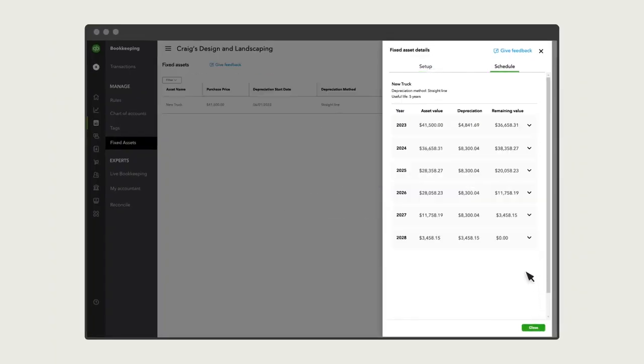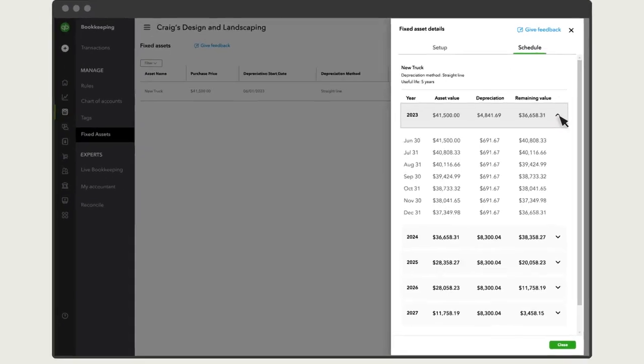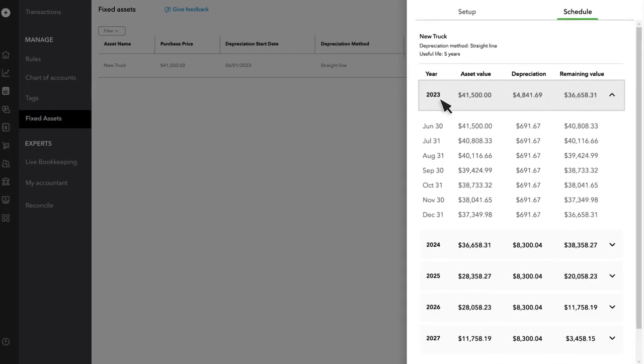Now you see the depreciation schedule for your asset. Select any of the arrows to expand a section and see more details. It's important to note that QuickBooks doesn't record any historical journal entries, so if you're setting up an asset you've already depreciated, you'll see the asset value, depreciation, and remaining value for each month in the past. But QuickBooks won't record that journal entry for you. QuickBooks will automatically record any depreciation scheduled in the future, though, at the end of each month.